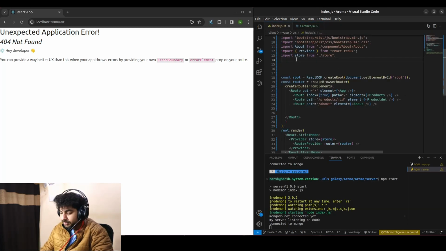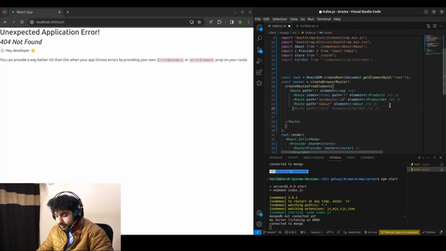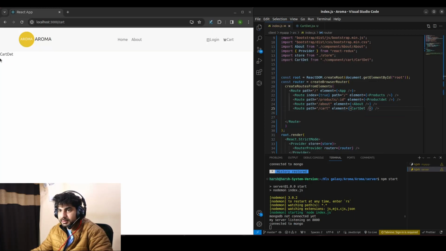Now import the cart detail page, and here copy this and paste it over here and write slash cart detail, Control plus S. That's it. As you can see here, the cart detail page is reflecting under the cart router.